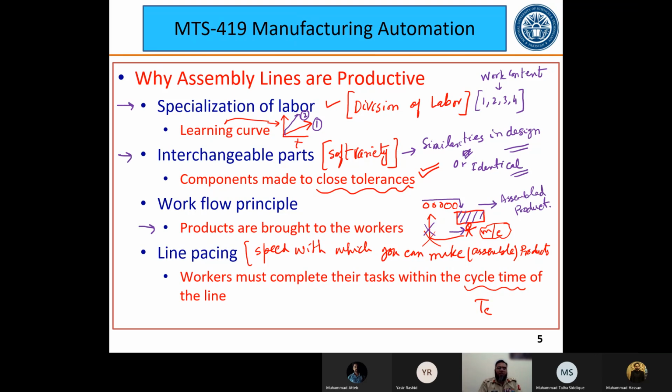Okay, so this is to be kept in mind. Now, the important thing which we are now going to talk about here is the line pacing. So what do we understand with the word line pacing? That the workers must complete their tasks within the cycle time of the line. So the pacing is that speed with which you can make or assemble the products.